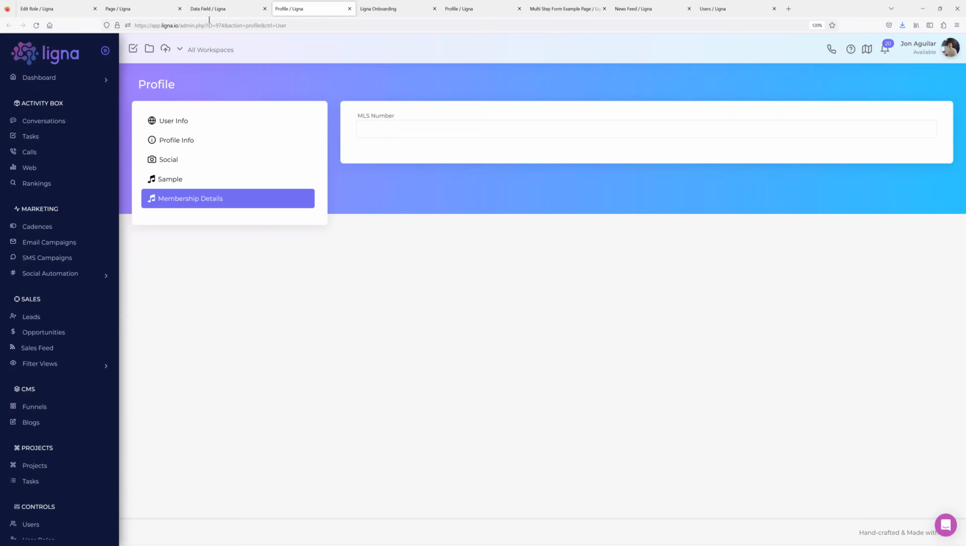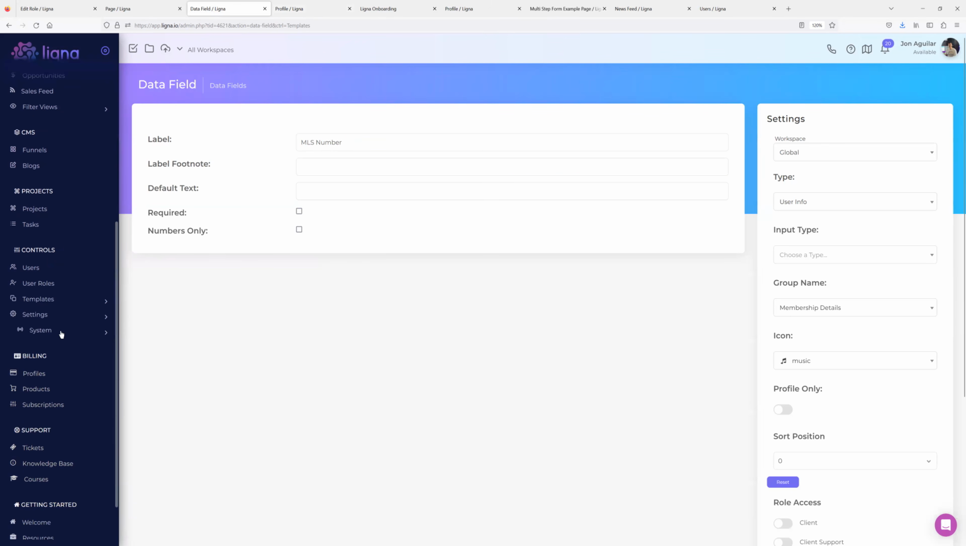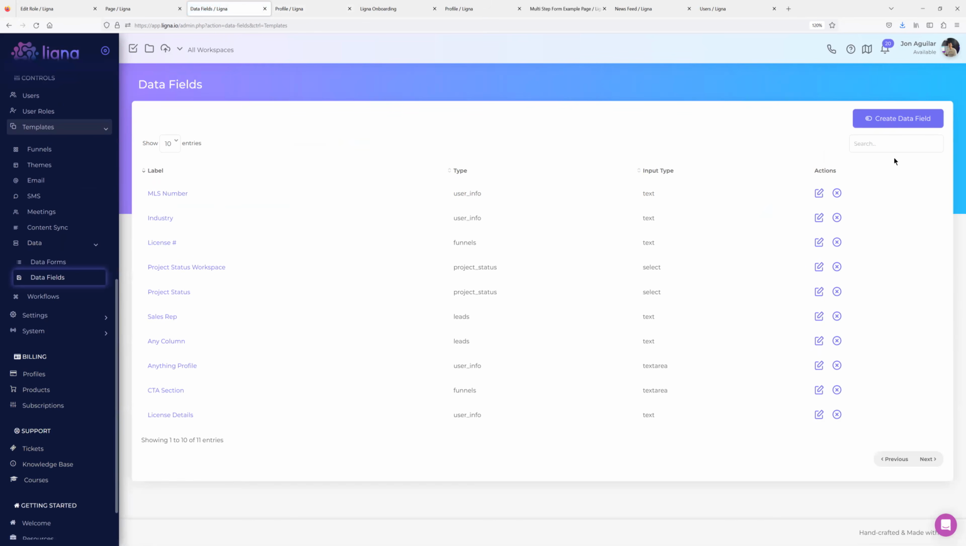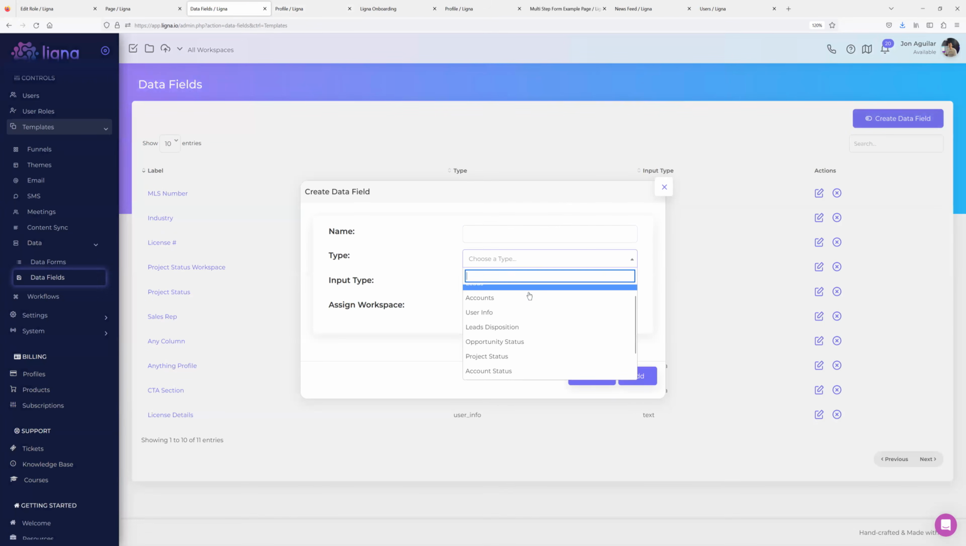So in this case, you're just going to come over again, just real quick, clicking on settings, templates, clicking on data, clicking on data fields. Data fields, again, are related to the different modules of custom stuff that you want to set up.